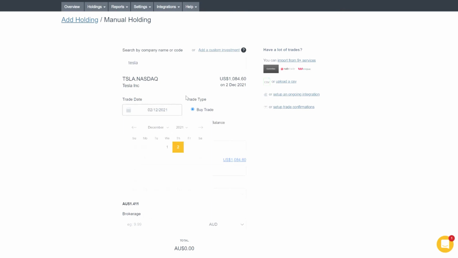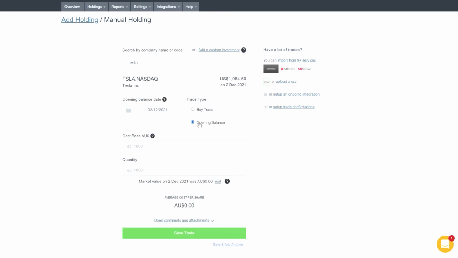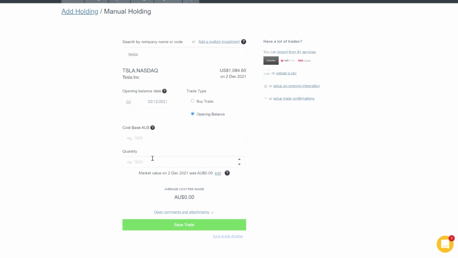Select the date of your trade, and that will be dependent on whether the trade type is a buy trade or an opening balance. So buy trade is how you would see it in your broker, but an opening balance can be useful if you've had lots of buying across, say, 10 or 20 years, or you've moved brokers and you actually don't have access to the trading data, but you know the cost base and then the quantity there.